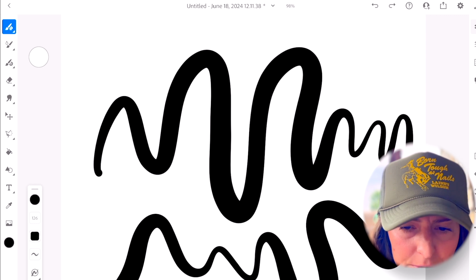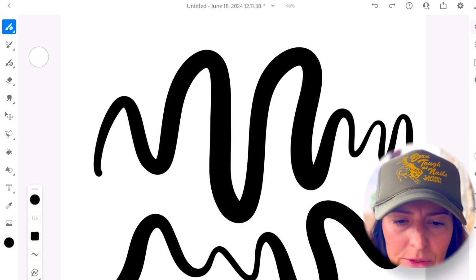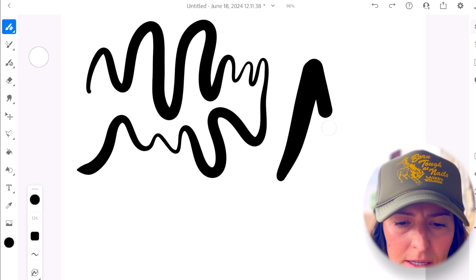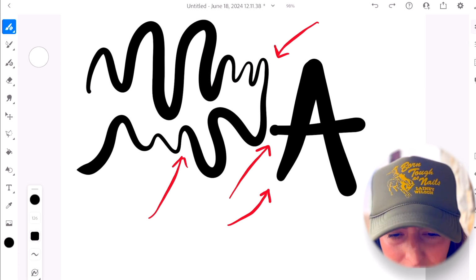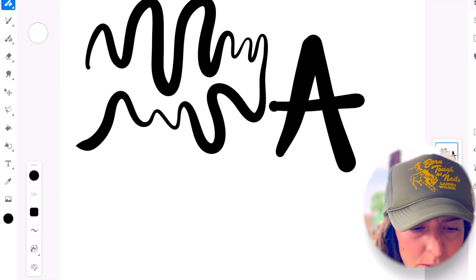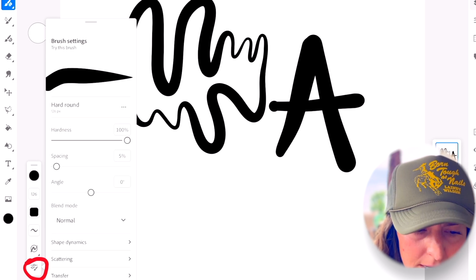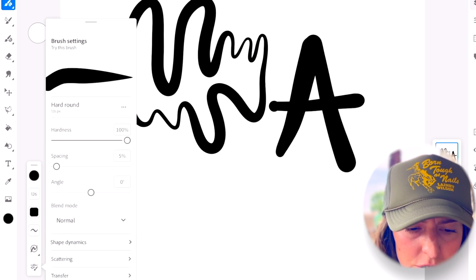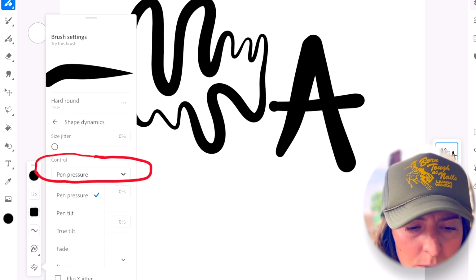For demonstration purposes, let me make this smaller so you can see the difference. And let's just do the letter A. You can see the tapering in here and in here. To make these adjustments, we go down here and click into our brush settings. You want to go into Shape Dynamics. And then under this Control button, you want to change this.